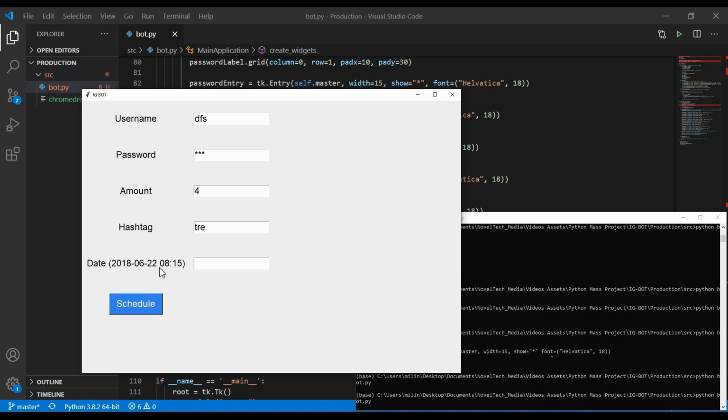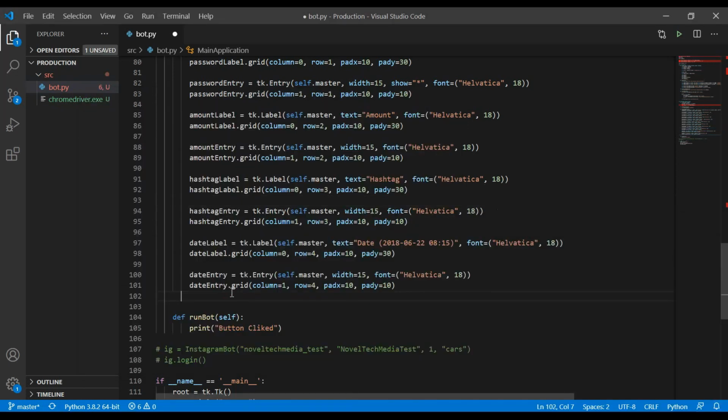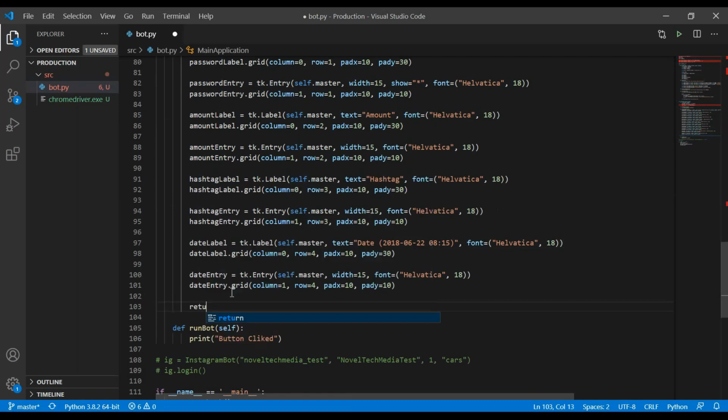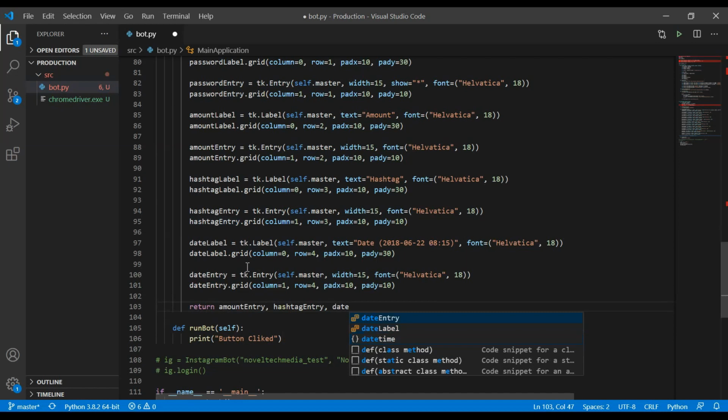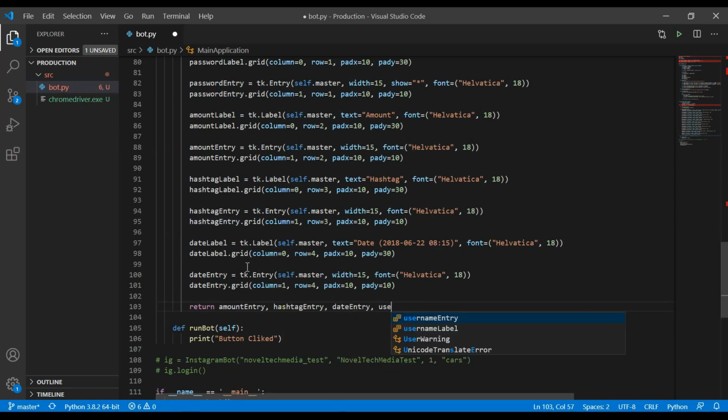For example, for the date, it's going to be required that the user types in a date in exactly this type of format. One more thing we need to do here is to actually return those values. Why? Because when the user types in a hashtag and an amount, username, we need some type of access to that. So we are going to return that. We are going to return amount entry. We are going to return hashtag entry. We are going to return date entry, username entry, and password entry.